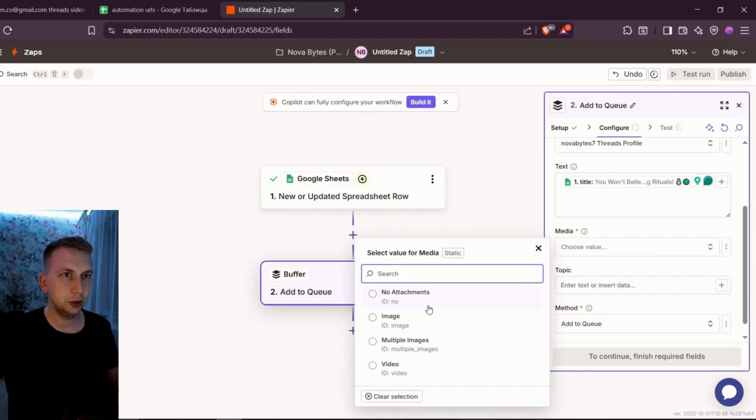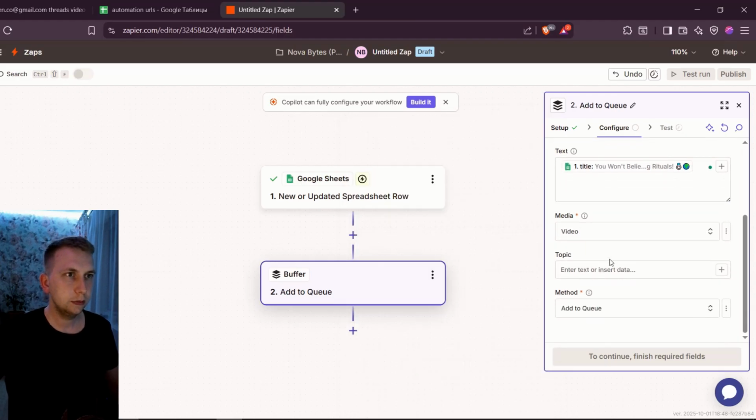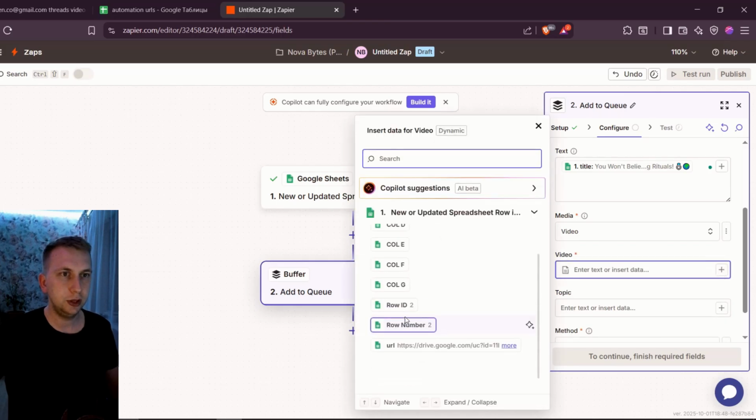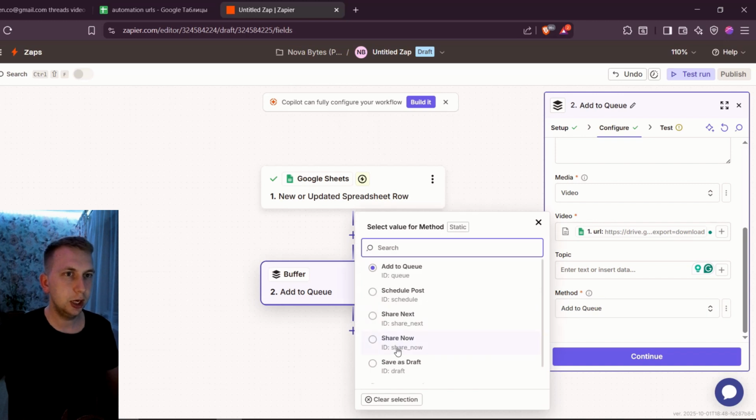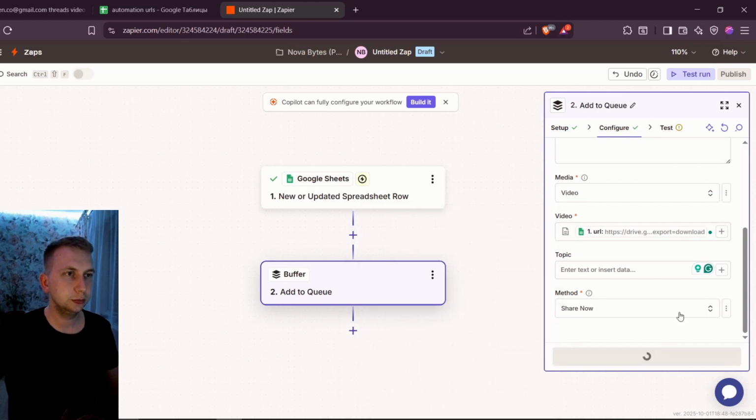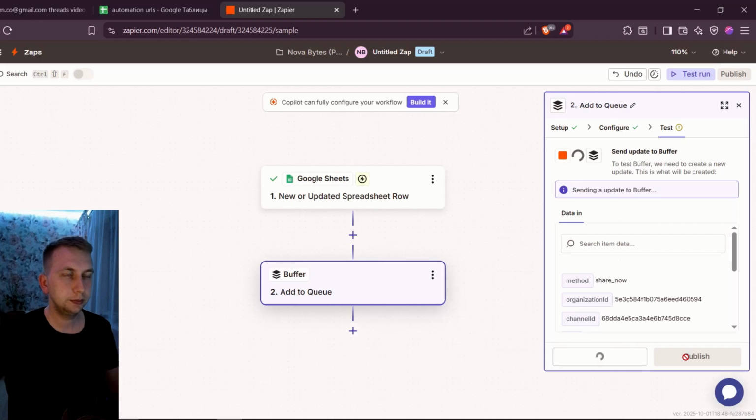For media, I'm gonna choose video. Now it's gonna wait a bit, and now here I can enter video URL. And method has to be share now. And continue. And now test step.